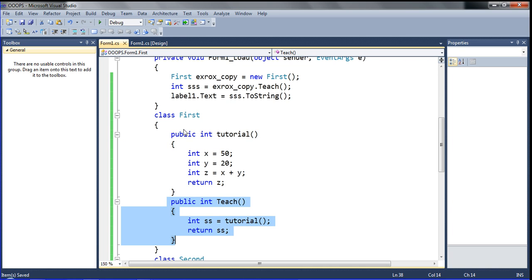Okay, this function I am calling is the teach function. This teach function I declared in this place, so this first function directly calls this function. So just 50, and then I declared here teach, not a tutorial. So this tutorial function we do not need here.